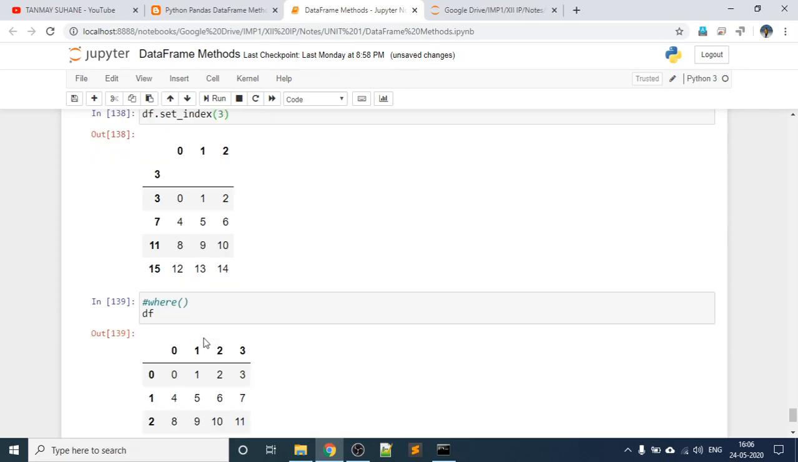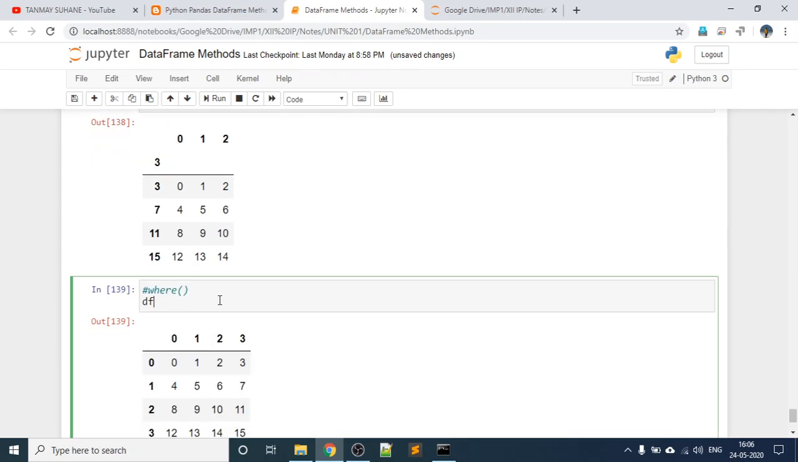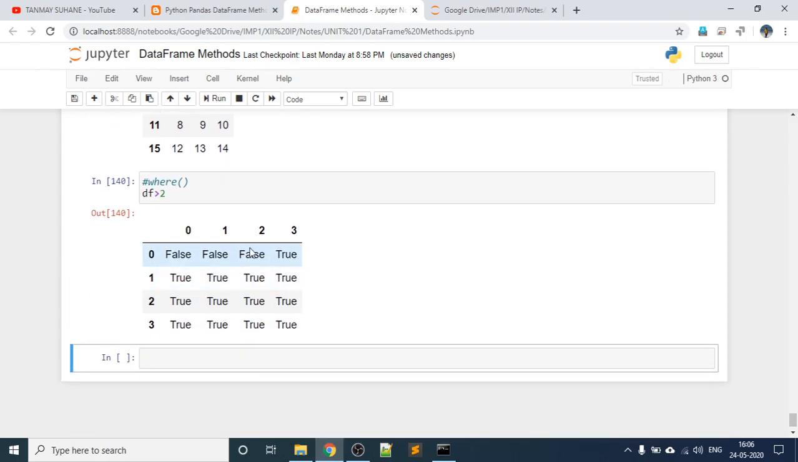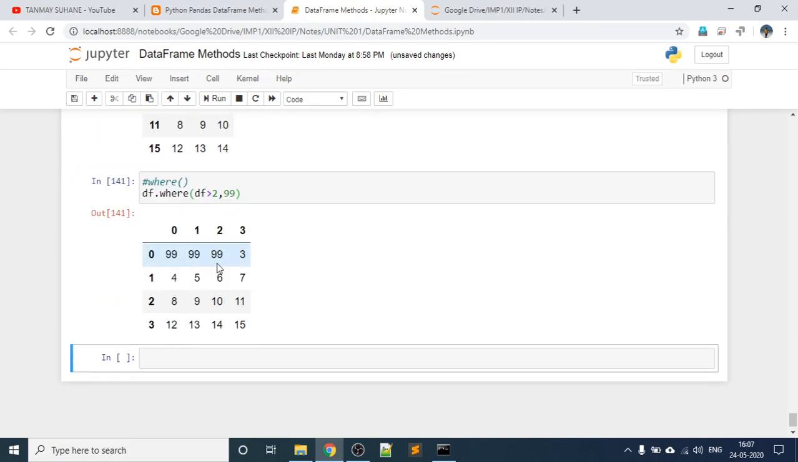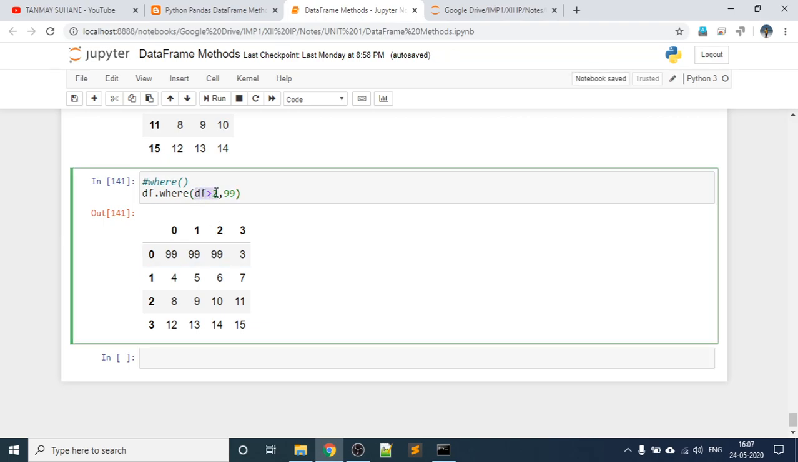If I have data frame df and I do df is greater than 2, all the values which are greater than 2 will become true, and all the values which are not greater than 2 will become false. So what where will do: df dot where df is greater than 2, make them 99. So all the values which are false will be changed. This is very important. Where will change the values which are false, which are not matching with the condition. So this is the working of where.